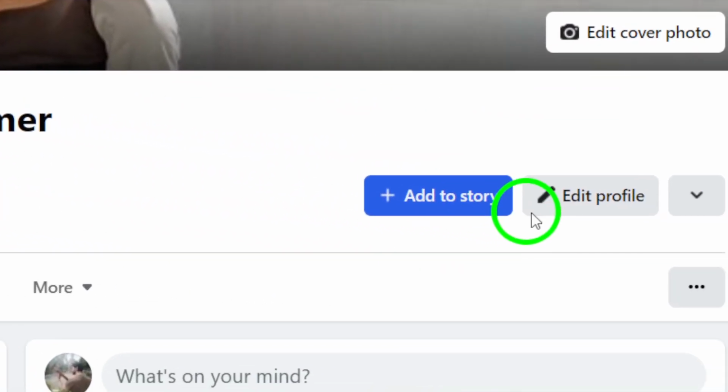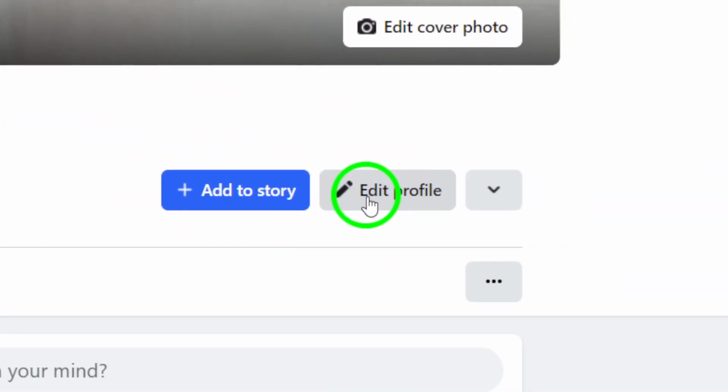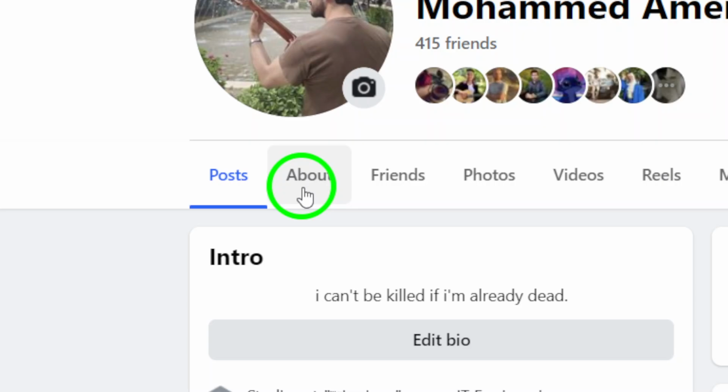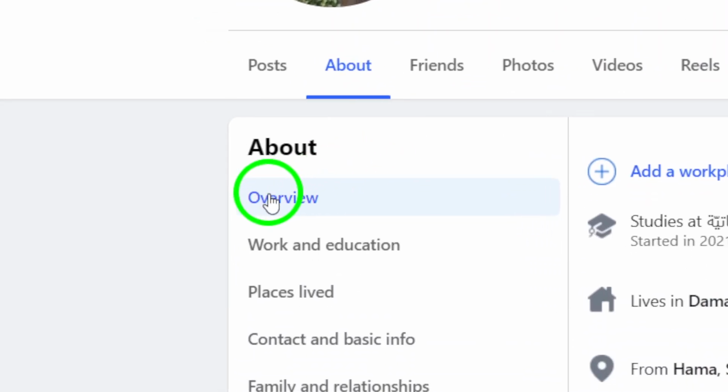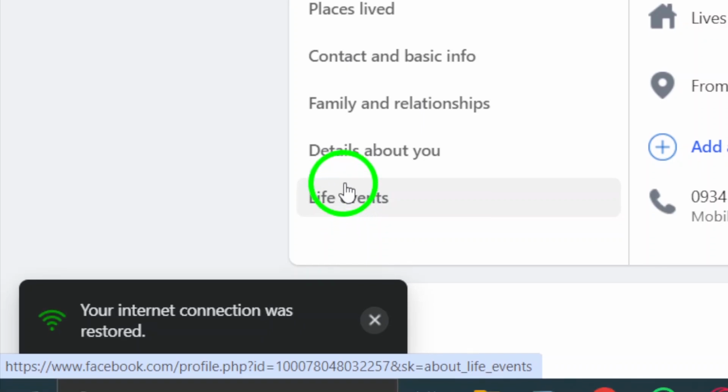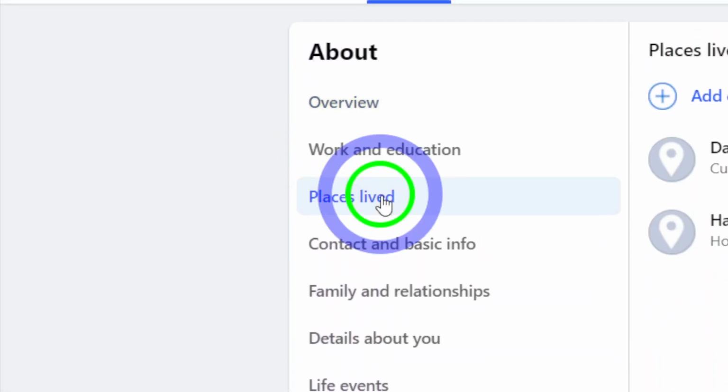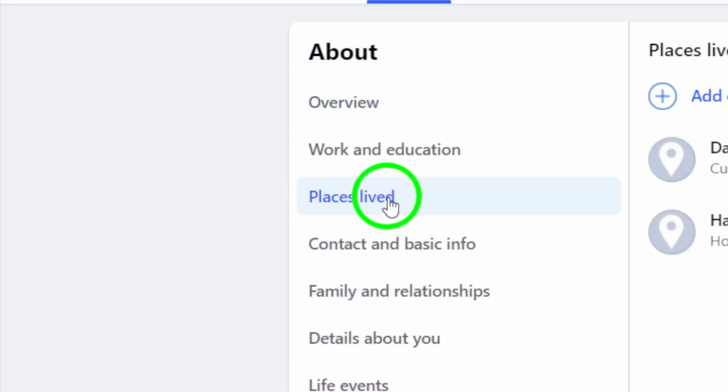Next, look for the About section on your profile. It's usually located right under your profile picture. Click on it, and you'll see various details about yourself. From there, find the Places Lived option. This is where all your location information is stored.